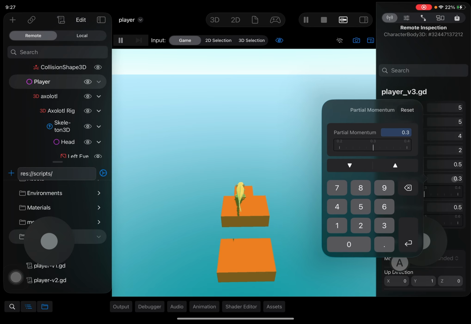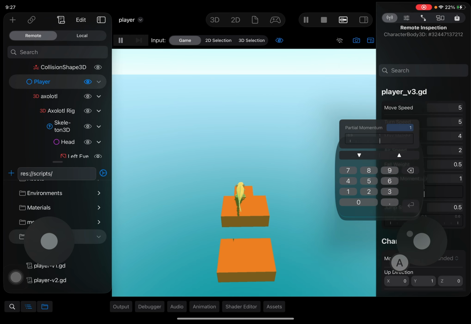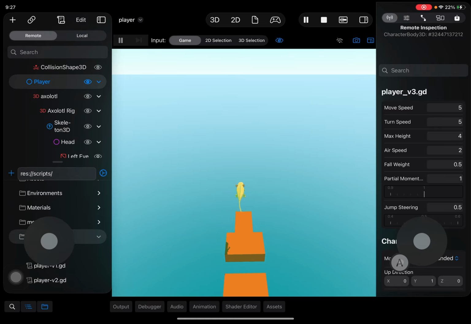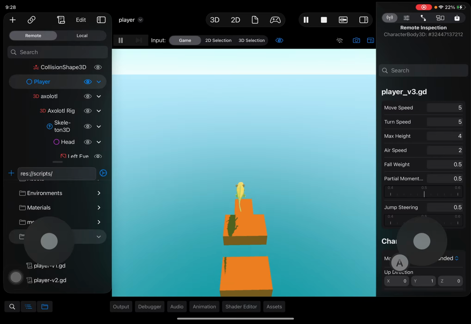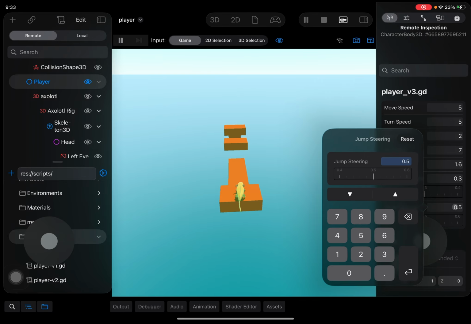As far as the momentum goes, if I set this all the way up to 1, I'm always going to have a full jump no matter what I press. Or if I have this to a lower number, 0.5, it can go halfway. All right, I'm just going to set this to 0.